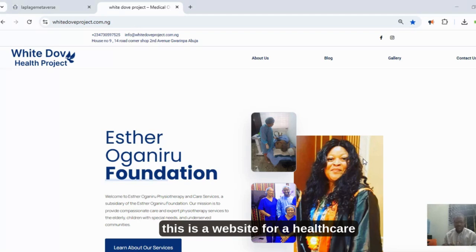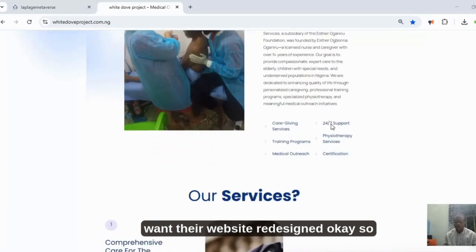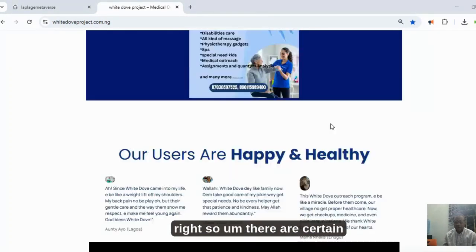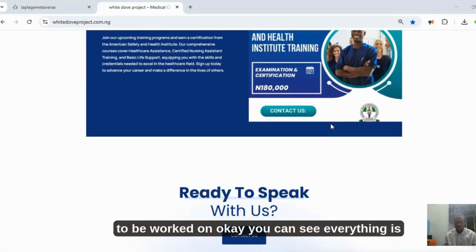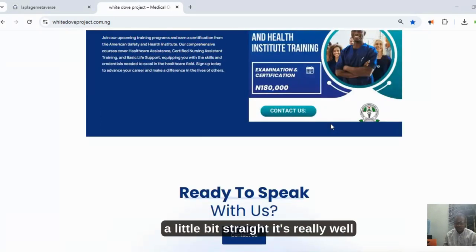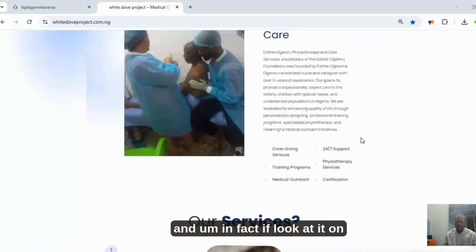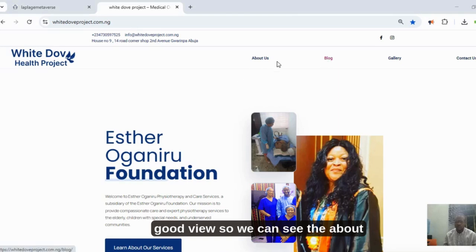So this is a website for a healthcare organization, and they want their website redesigned. This is what the website currently looks like. There are certain things, definitely the arrangement needs to be worked on. You can see everything is a little bit straight, it's not really well organized. In fact, if you look at it on mobile, it's even worse, because some of the pictures overlap each other, so this is not really a very good view. So we can see the about us, then the blog.